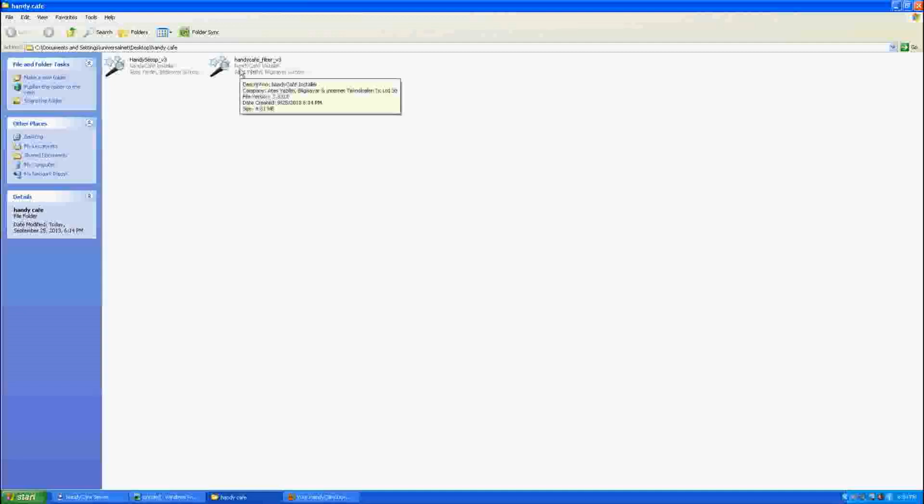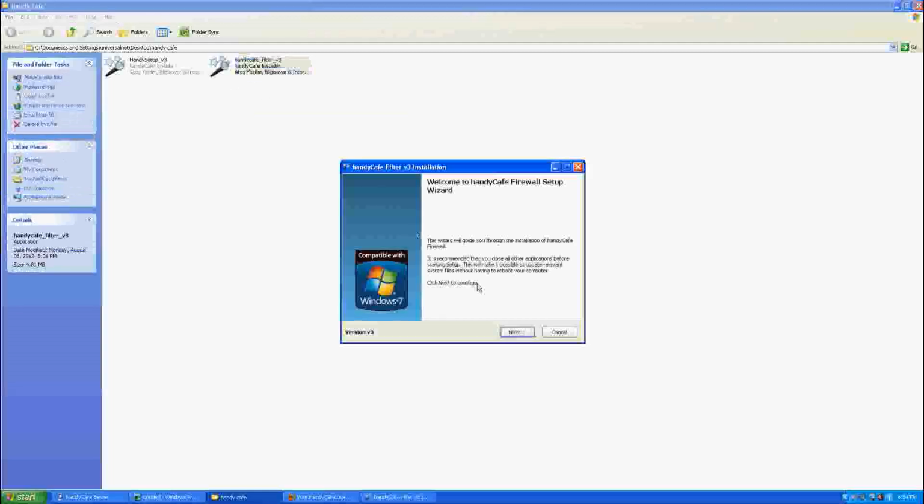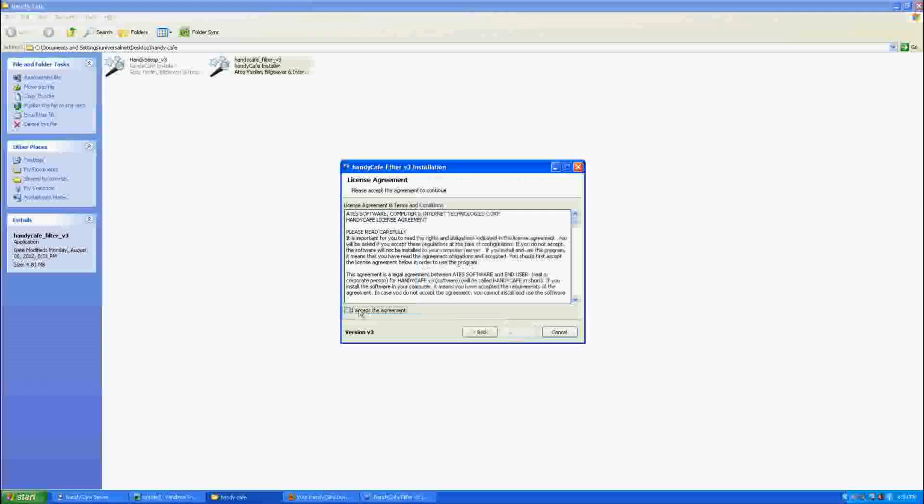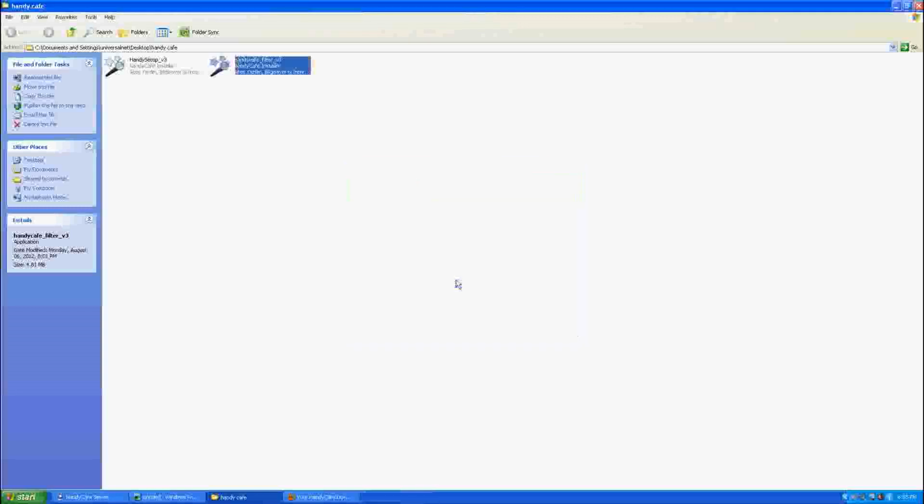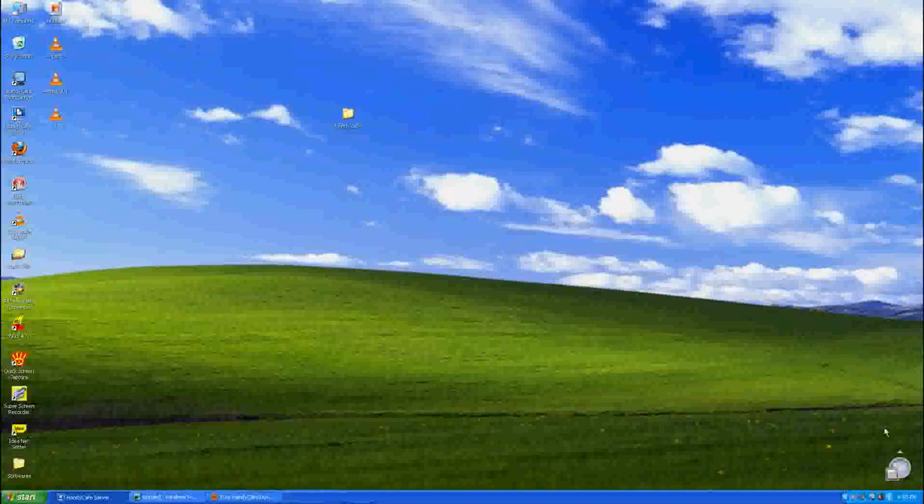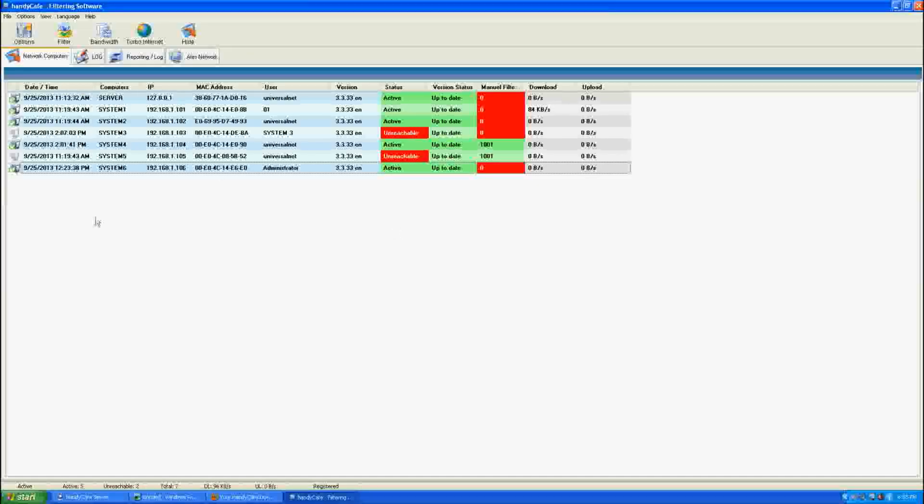I will also click on next and accept the license agreement. Since this is a server, I will install the server here, then next and finish. Once the installation finishes, you will get an icon like this. Just double click over here and you would see this kind of screen, but you won't find all these systems, since I have already configured them, that's why it is showing. So this is the thing which you have to do on the server.